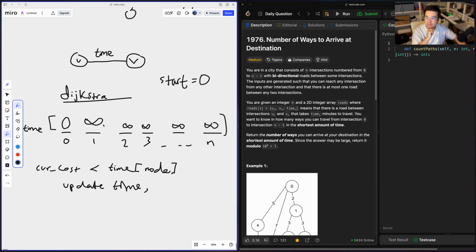Oh, and then maybe it could be infinity and 0. Maybe it could be like a tuple, and this tuple will be the time on the left, and on the right, it's how many ways, right? Number of ways.